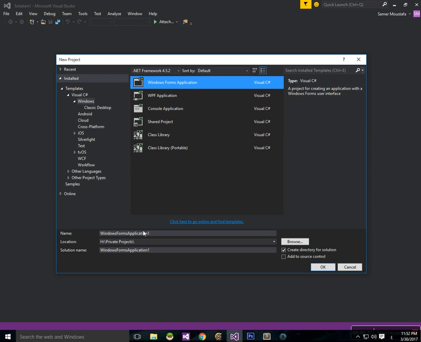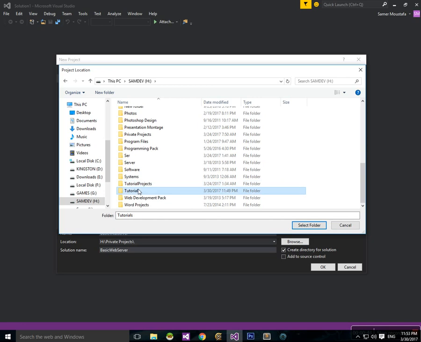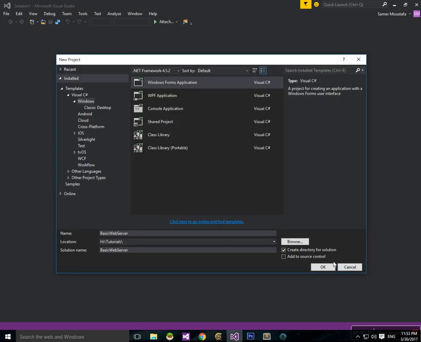Create a Windows Form application. Let's name it Basic Web Server Tutorials. Hit OK.